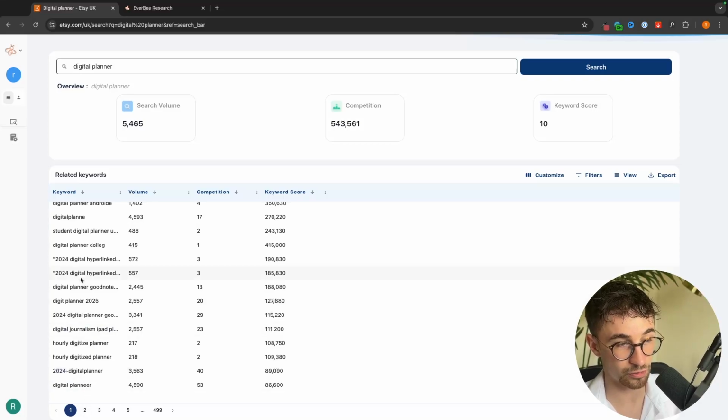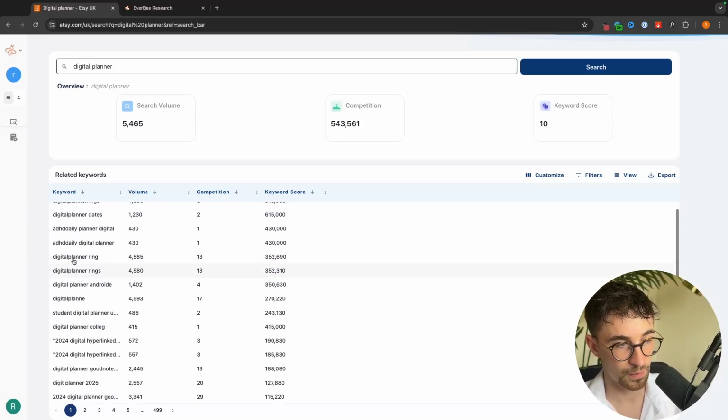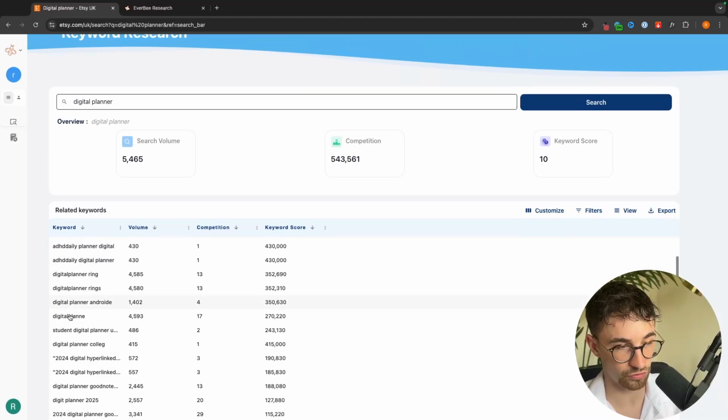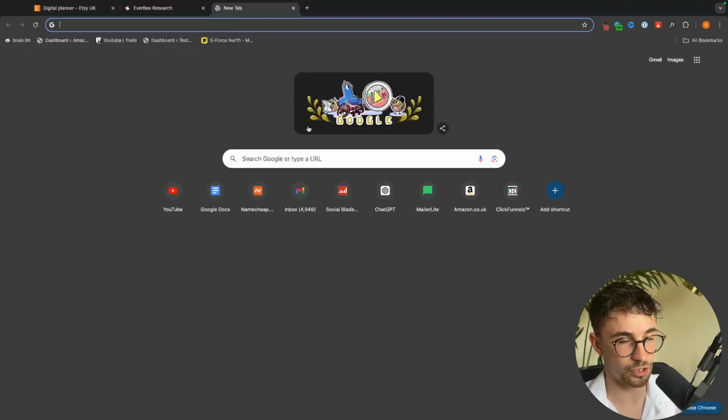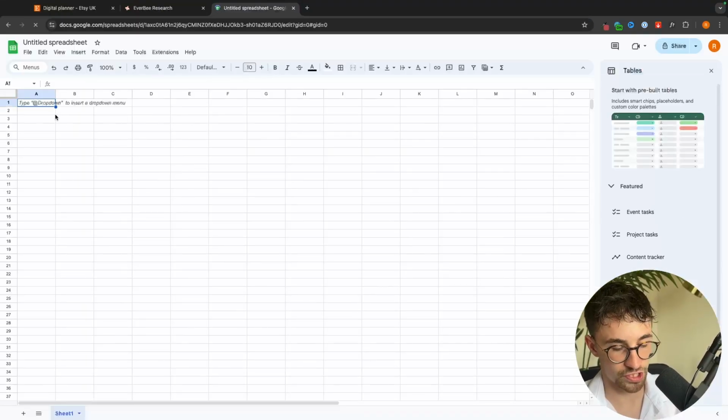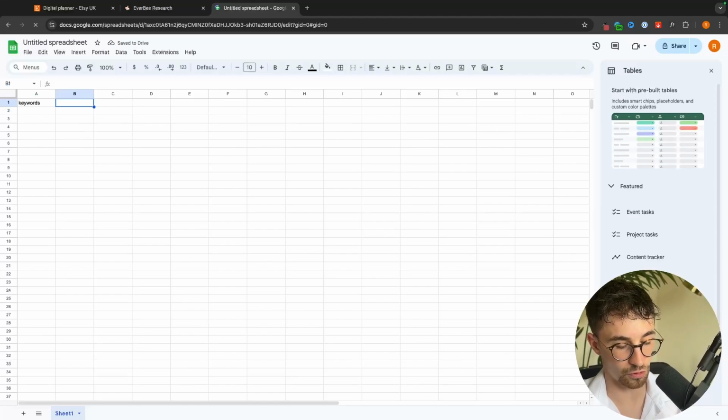So we would just go down, and not all of these keywords are going to be usable, like most of these aren't, but we can really find some golden keywords in here. So when I find one that I like the look of, I would just click on it right here. And then we can open a new tab and create a new Google Sheet. So in here, I could say keywords. Then we could go for volume, competition. And then right here, we would put keyword score.